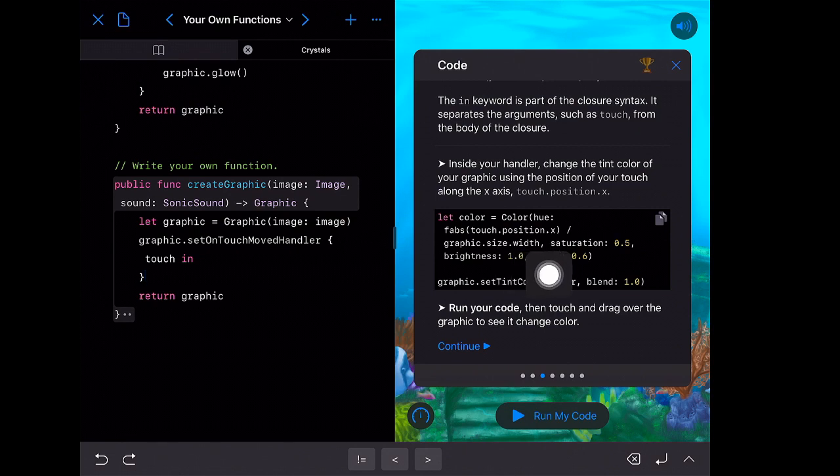We divide the touch position by the graphic width. There's a size property on our graphic. And then on the size property, there's a height and width property that we can access. And that's just a number. So we'll divide our X position by the width of our graphic. We'll set the saturation of our color to 1/2, the brightness to 1.0, and alpha to 0.6. Okay, all right. And then we set the tint color of our graphic to that color that we just created based on the touch. And then we blend it 1.0. Some of this seems a little bit like magic.